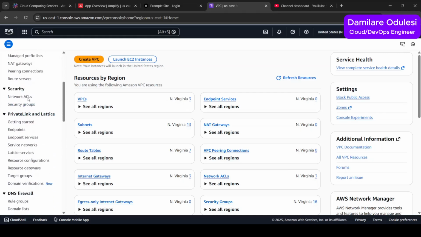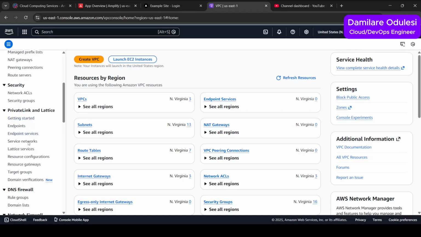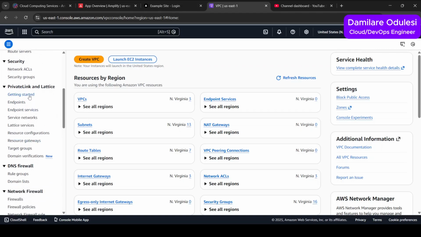Same way with security, your network access control, of course, is under VPC. Your security groups. In fact, I'm going to show you some things on EC2 right now that many newbies never knew it was actually VPC that was powering it. So you see, of course, PrivateLink and all of this. All of these services are important if you are doing anything on the AWS platform.